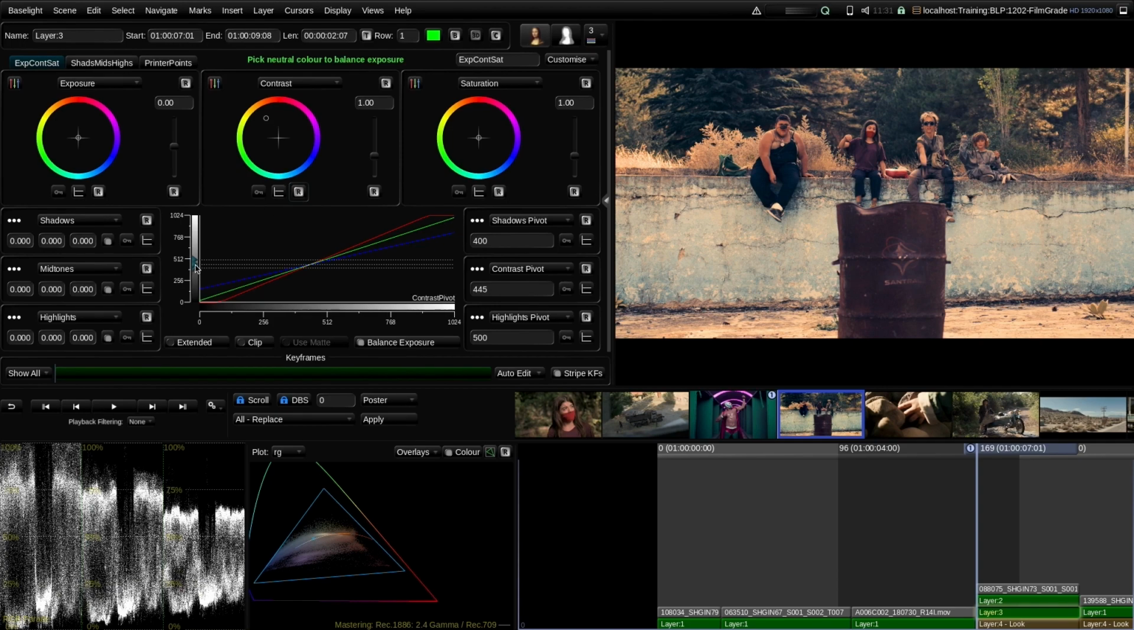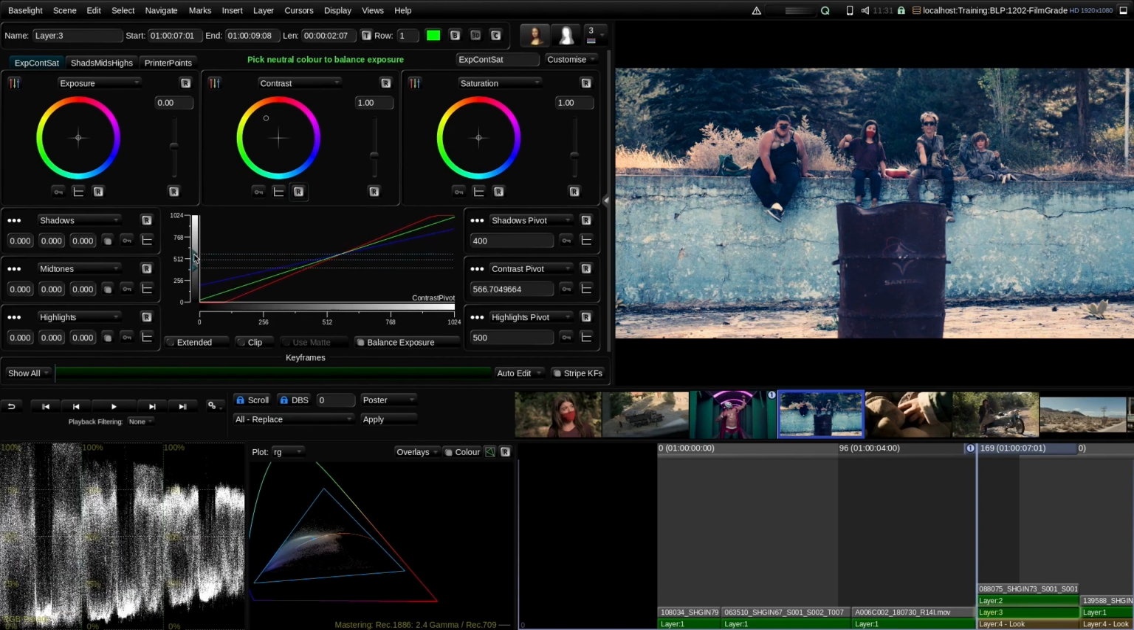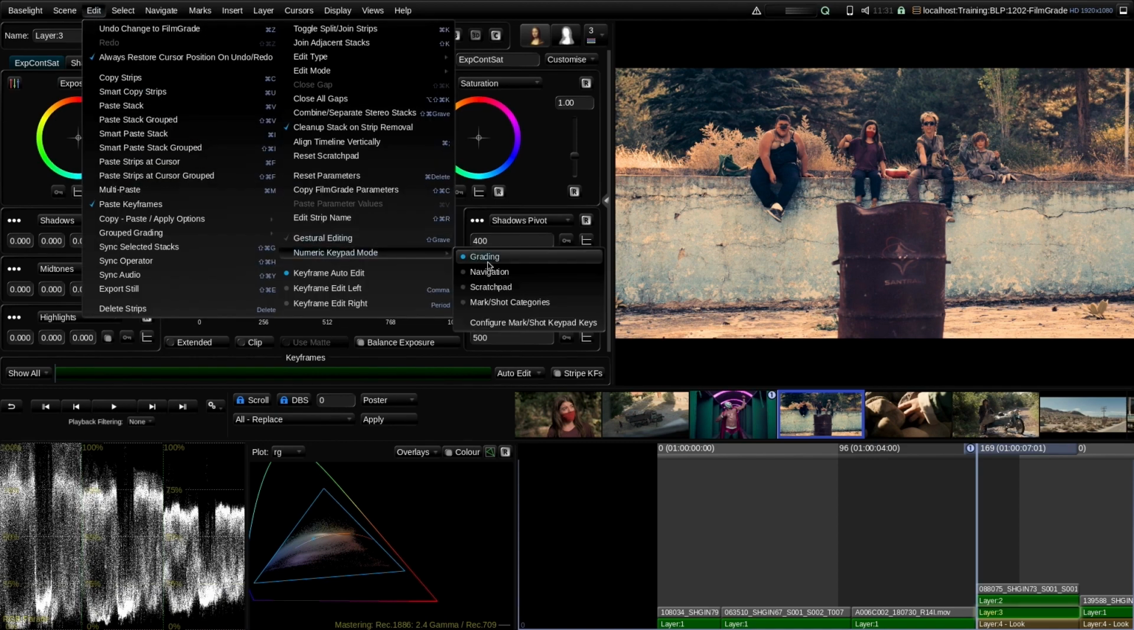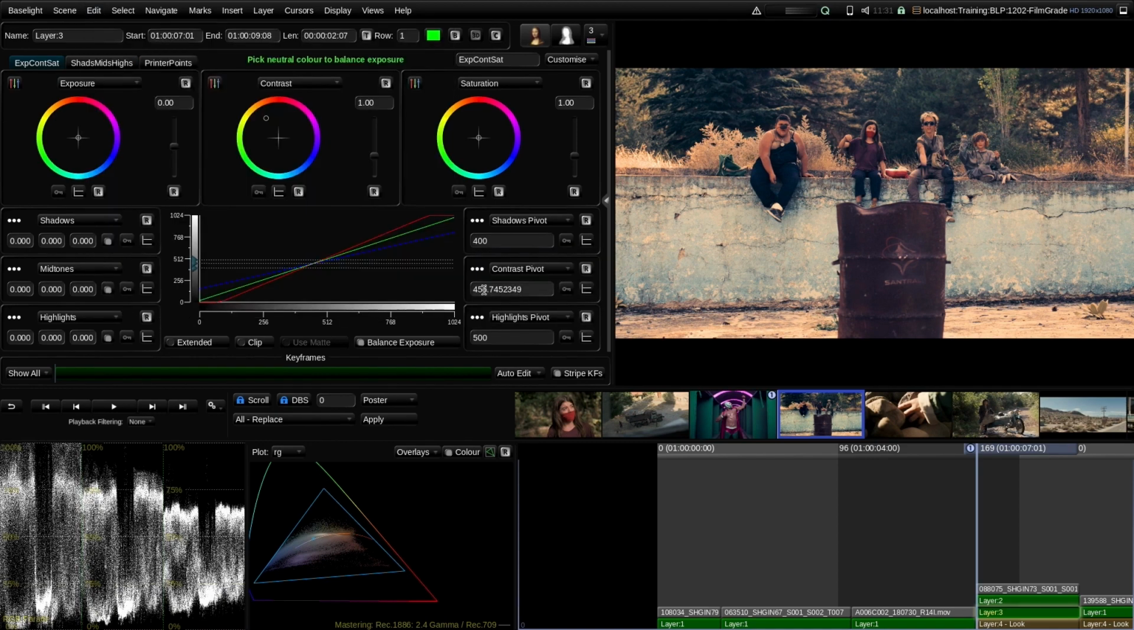And with the contrast pivot, I can decide which areas in the image should be tinted warm and which areas should be tinted cold. So this is like the cutoff between cold and warm area here. So I will quickly store that into a scratchpad slot so that I can show you some more examples. So what you should remember is always the direction where you move the trackball is the color for the highlights.